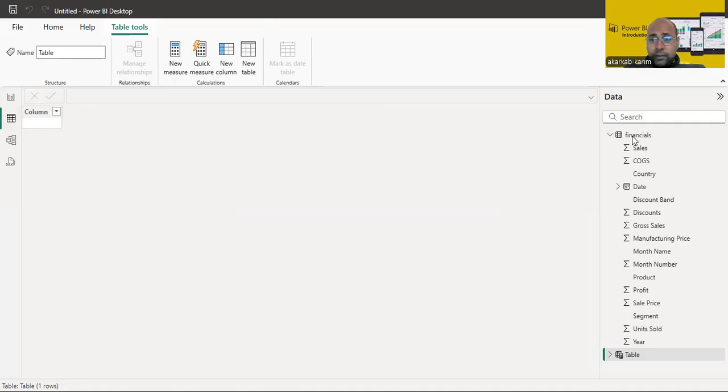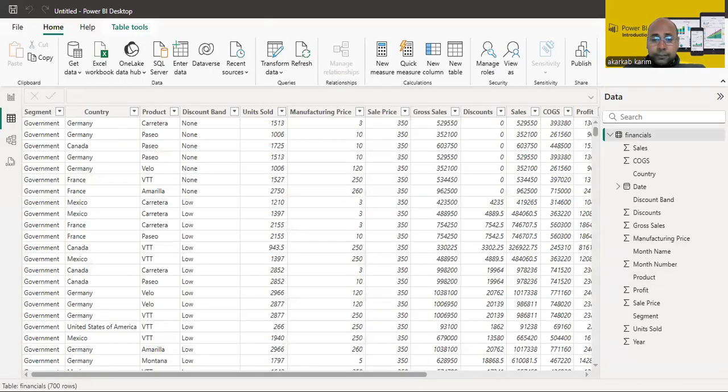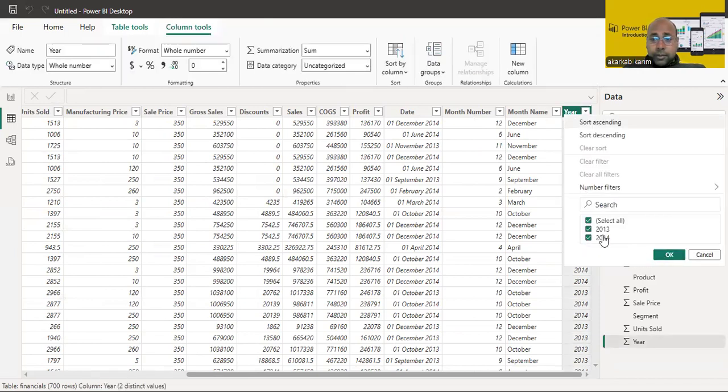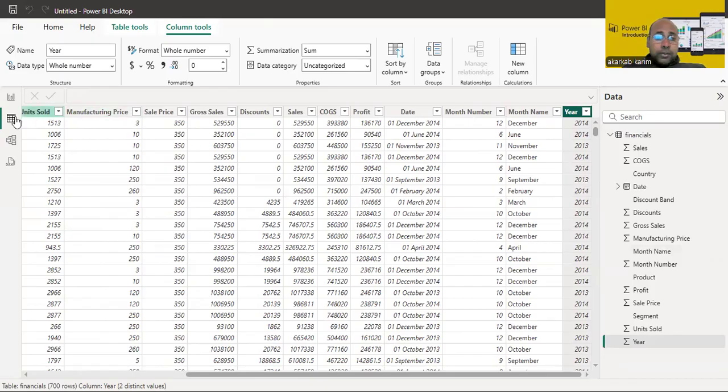If we go to this financial table and we go to this year column, we have just two years, 2030 and 40. So for this reason we need to create a dimension table based on the data that we have now in our data.